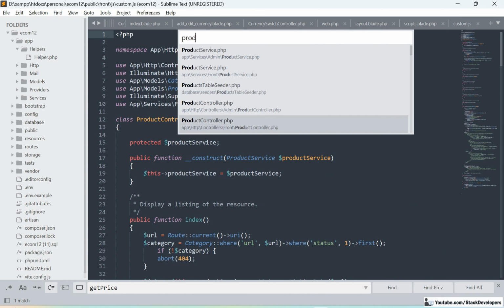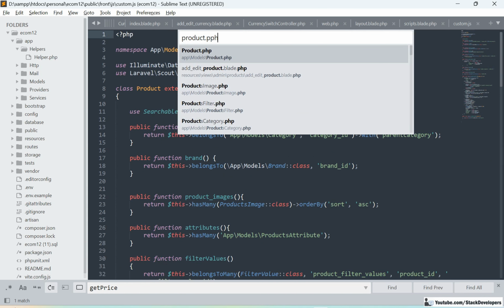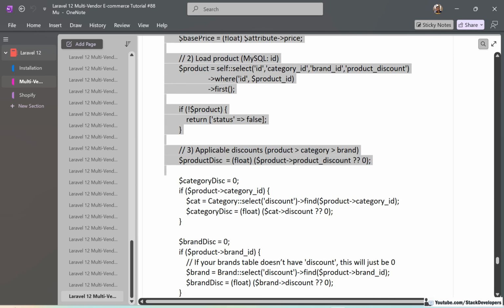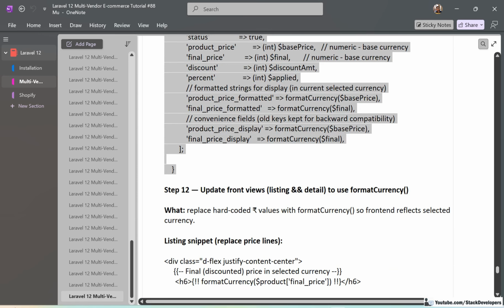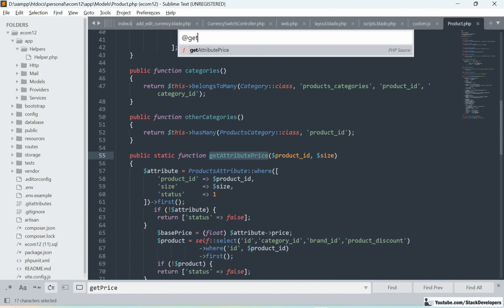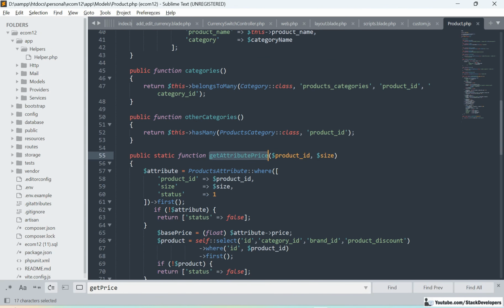So now finally we are going to modify the get attribute price function as well in the product model. That is the last thing we are going to do. And one more thing, we are going to update the code for displaying the correct currency. But first we are going to modify this function, get attribute price function here, get attribute price. This one we are going to modify.